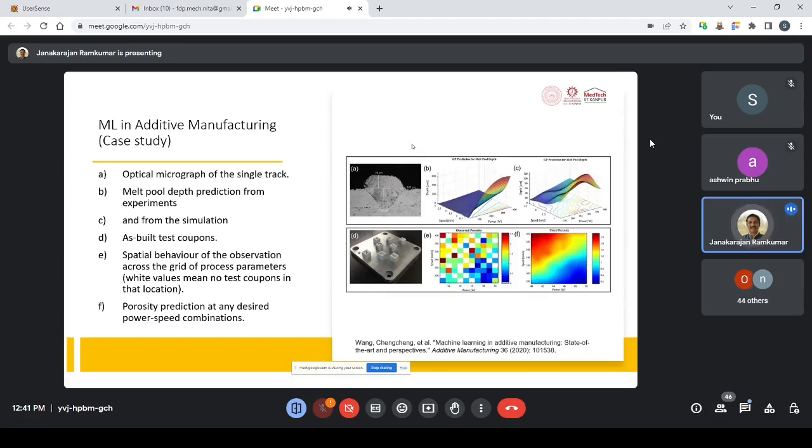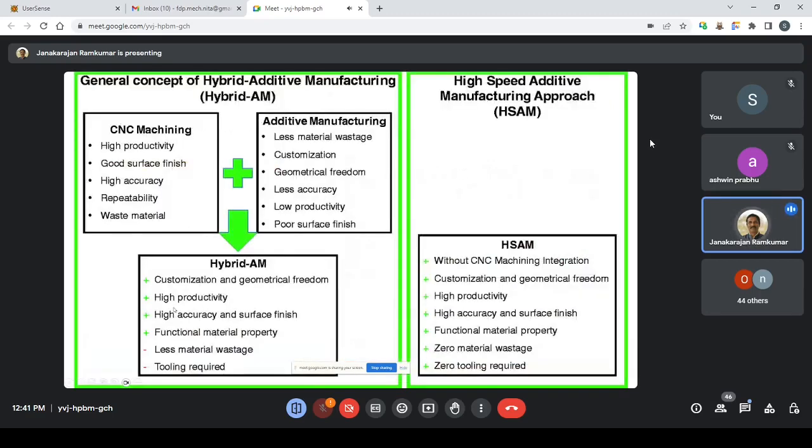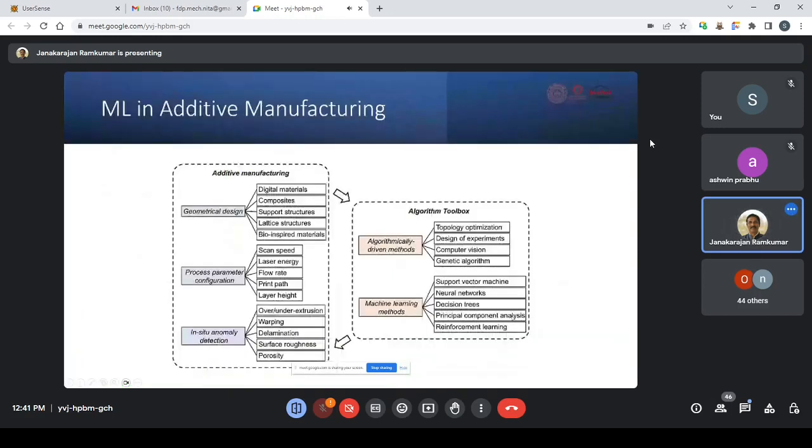Melt flow is done. Then as built part is seen, 5, and then you see that spatial observation, and then 6 is porosity doing. So the general concept of hybrid additive manufacturing is CNC machine, additive manufacturing, put together. Today we are trying to talk about high-speed additive manufacturing, HSAM. So we talk about without machine and then all these things.